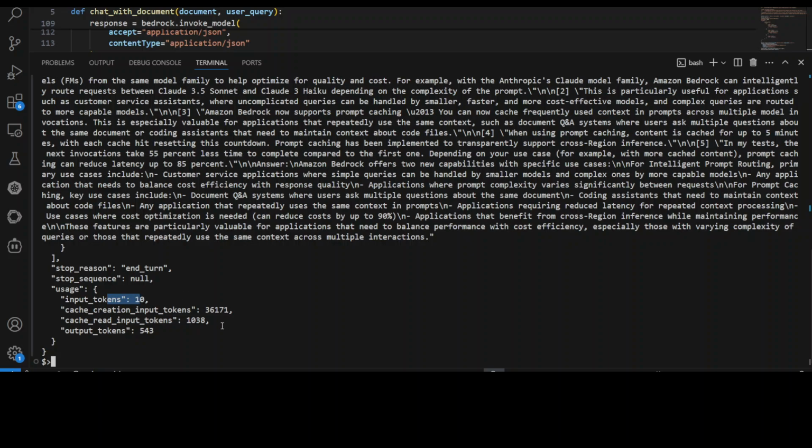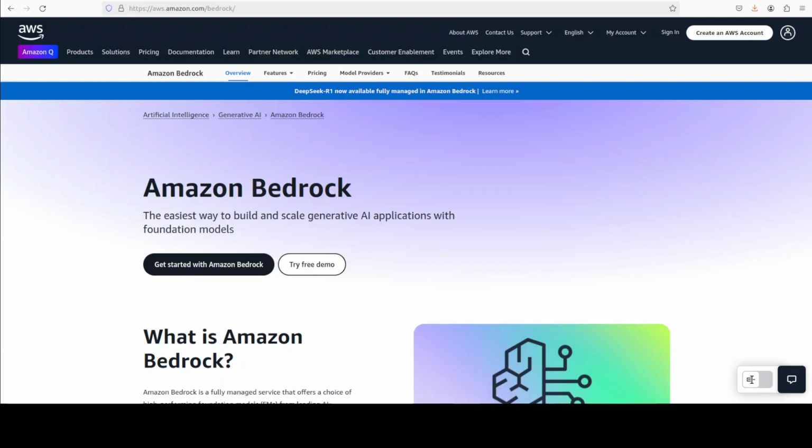So there is already a saving, and as your workload grows, as your data grows, you will see more and more caching, of course, provided your prompts are identical and they are not different. If they are very different, then this feature won't help you out. Anyway, that's a pretty cool feature, and I am always on the lookout for cost and latency saving features from any service. So really good stuff by Amazon Bedrock.